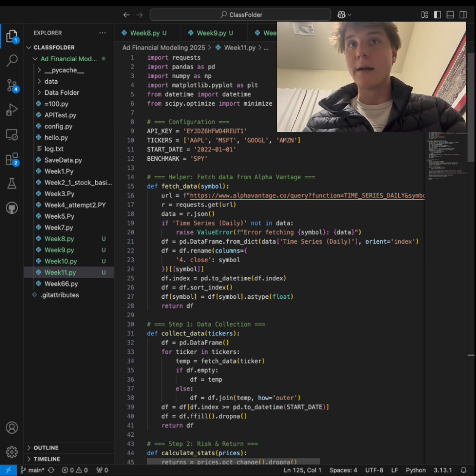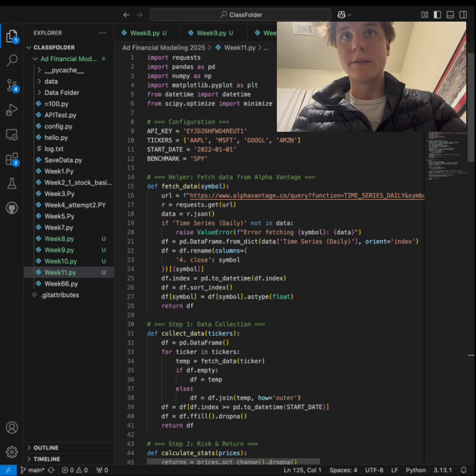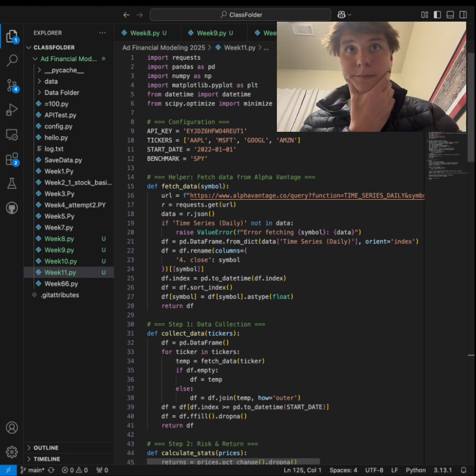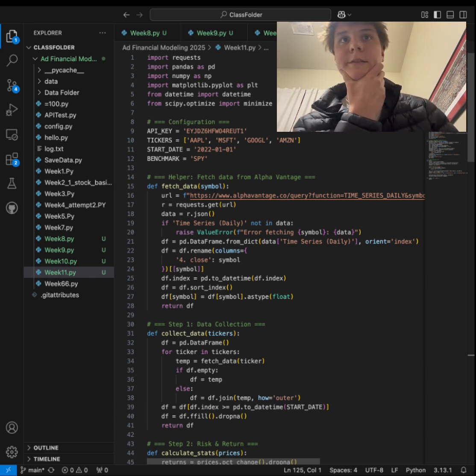Helper, fetch data from Alpha Vantage. That's where we fetch data, using the link for the API. If time series daily is not in the data, then it will raise a value error, error fetching time series data, same as always.